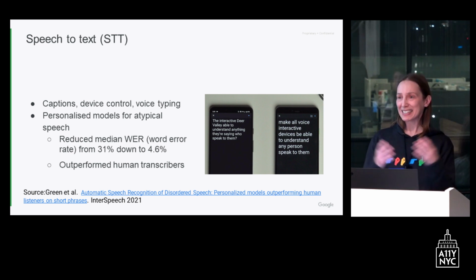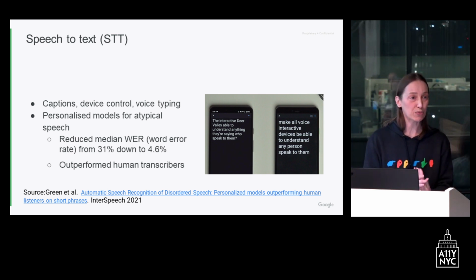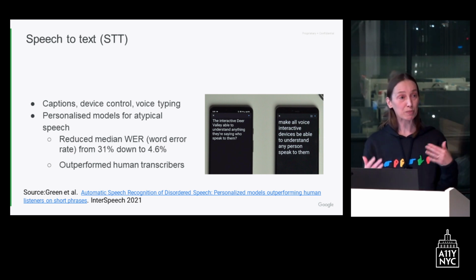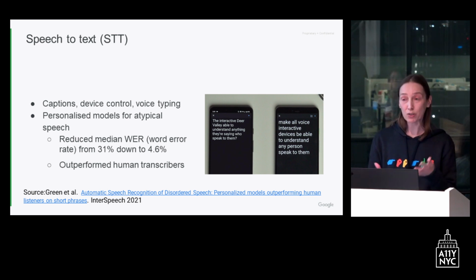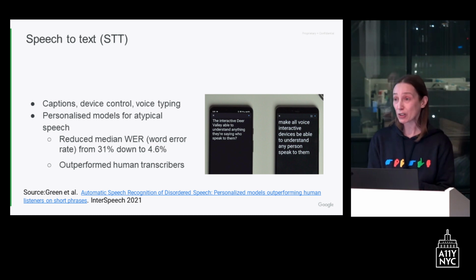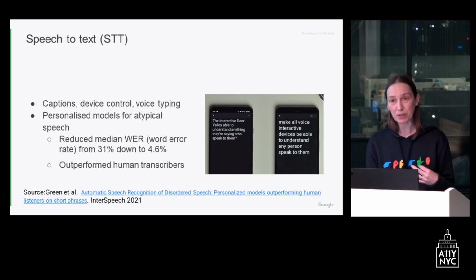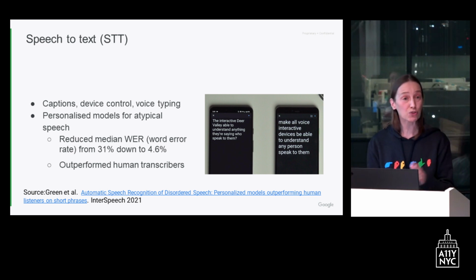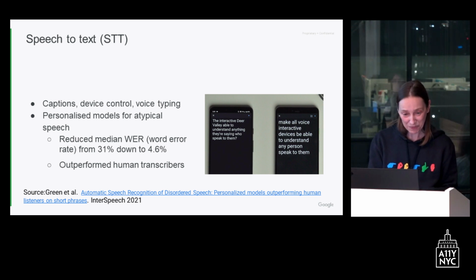So it's not just a significant improvement, but actually a really meaningful improvement. It brings it to that point where it might actually be usable and useful and beneficial. And in fact, sometimes for some people, those personalized models outperformed a human transcriber who wasn't familiar with that person and their speech. So these personalized speech models look really promising. And in future, maybe similar approaches to this could be taken to build personalized models for gestures or for typing or touchscreen interactions, things like that.